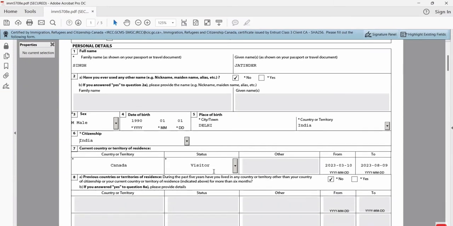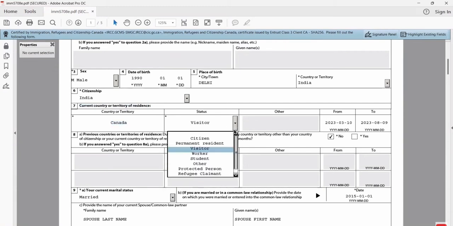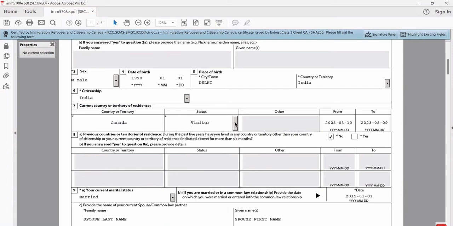Next is current country or territory of residence. As you are inside Canada, you need to enter the country name Canada. Select your status. Here I will select visitor because you are inside Canada on a visitor visa. Then you need to select the date you entered Canada and the date you are supposed to leave Canada.